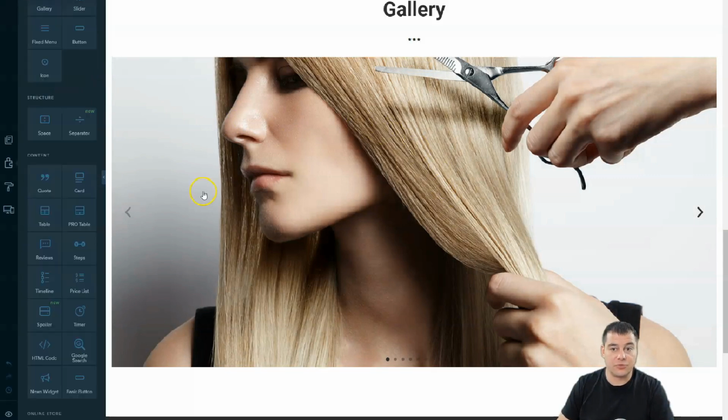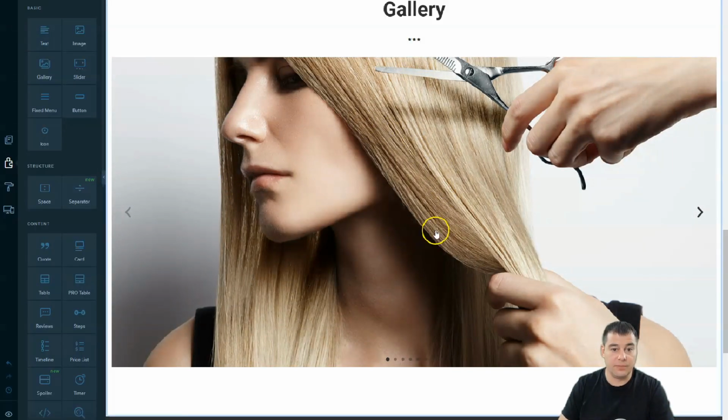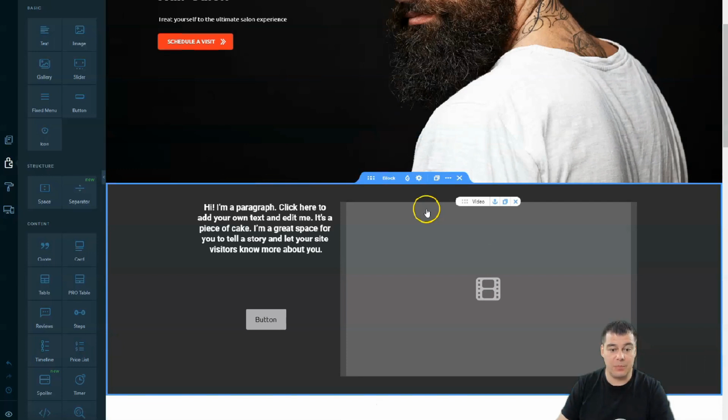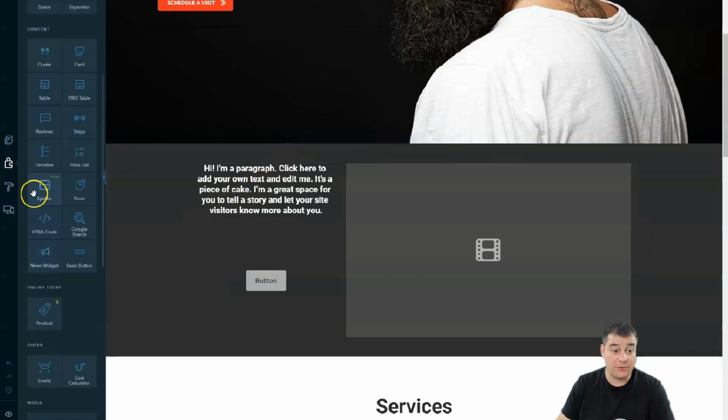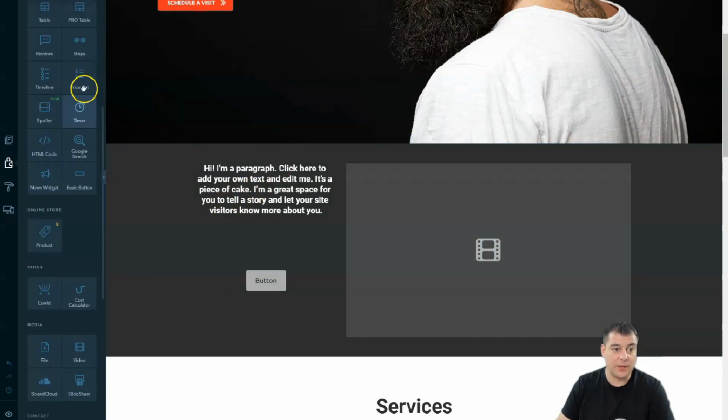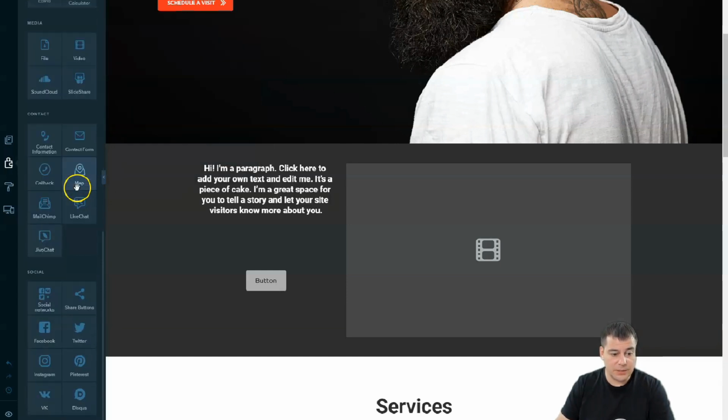And it's really cool that you can build everything up with just a couple of clicks. To change the alignment, to change the shape of each element. And there are a lot of elements like timer, price list, reviews, basic buttons, and so on.